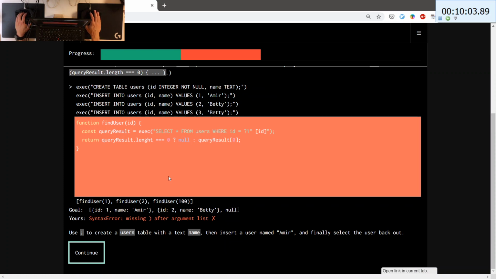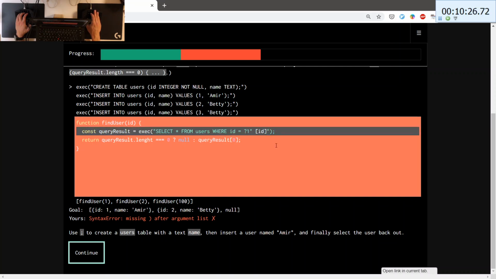And it is not. Why? Missing closing parenthesis. Where? Oh dear Lord, I did it again in here. These quotes should not be here, this quotation mark. Okay.